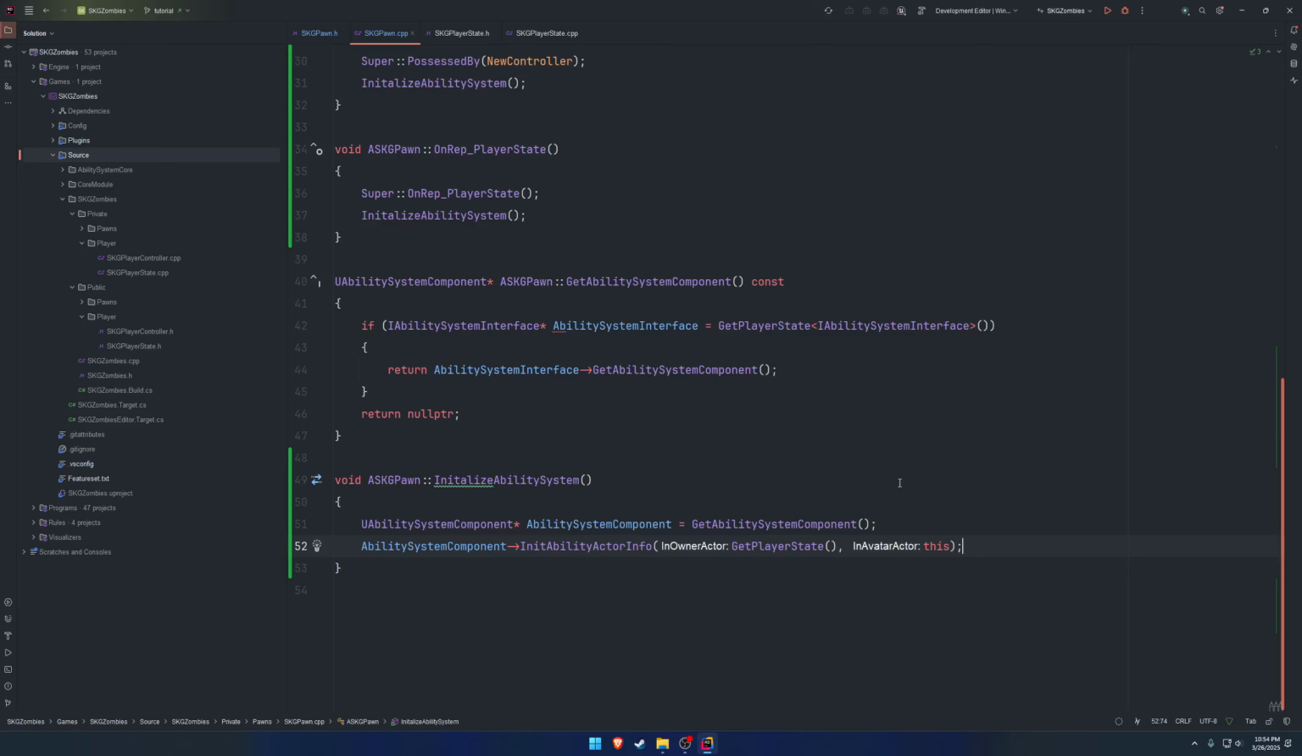And that's basically all we have to do to set up the ability system. At this point, it is up, functional, and ready to go and be used. We just don't have anything to actually use it. So I had mentioned, I think in the first video, that one of the first features we're going to be working on is an interaction system.